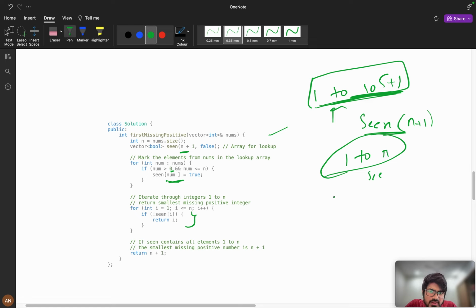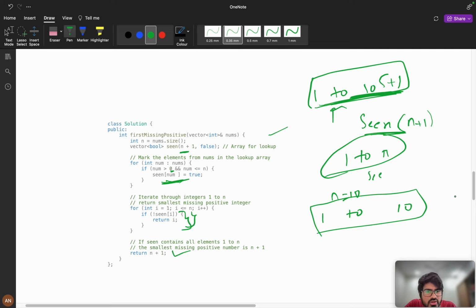If from 1 to n I am iterating and I am not able to find any missing one, consider n is equal to 10. I have elements 1 to 10: 1, 2, 3, 4, 5, 6, 7, 8, 9, 10. So till 10, all my elements are seen here. So I need to return 11, right? Directly I need to return 11.